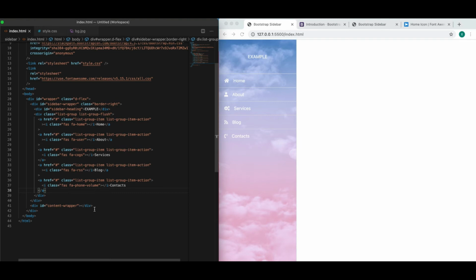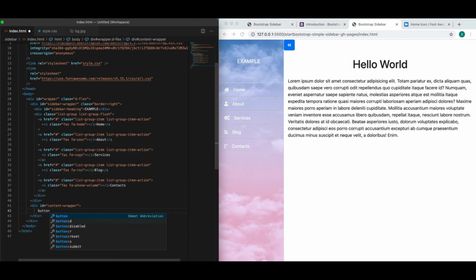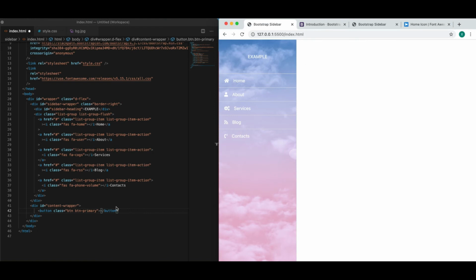Let's check the page and see what's up. So we need to make the button first. So within the div, create a button. Use the Bootstrap class name btn and btn-primary. And that will create a button for us. Refresh the page. You can see there's a button but nothing inside.